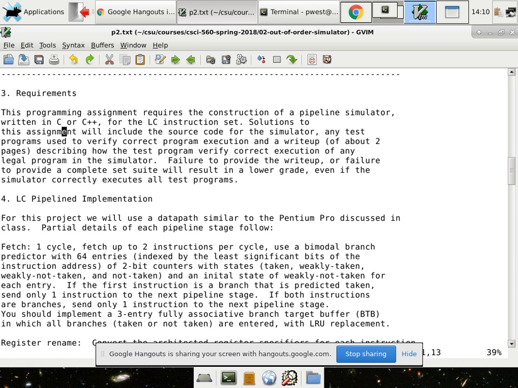The solution should be the source code, and any test programs verified. Keep that in mind. I am looking at your test cases to make sure it does work correctly. Failure to provide the write-up or failure to provide a complete test suite will result in a lower grade even if the simulator correctly passes all of my test programs. We're going to use a data path similar to the Pentium Pro discussed in class. We're going to discuss this right after this project, or this lab.